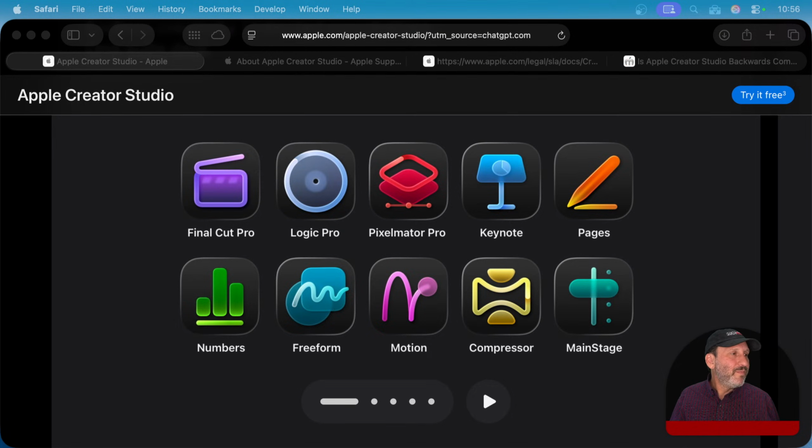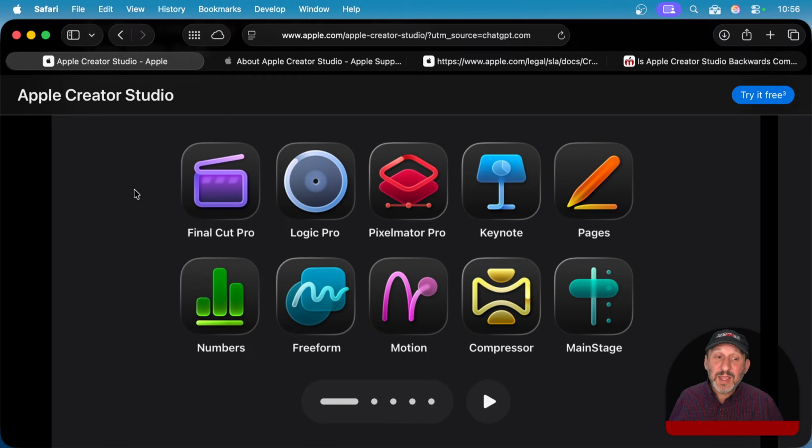And JC had a question kind of related to that. Will Apple continue to update the big apps, the Final Cut Pro, Logic Pro, Motion, Compressor, MainStage, and Pixelmator Pro, the standalone versions? And the answer is we don't know, but we have clues. One big clue is that Final Cut Pro and Logic Pro, the standalone versions, got all the new features with the latest release. So why would Apple do that if they didn't plan on continuing to do that, at least for the time being, right?